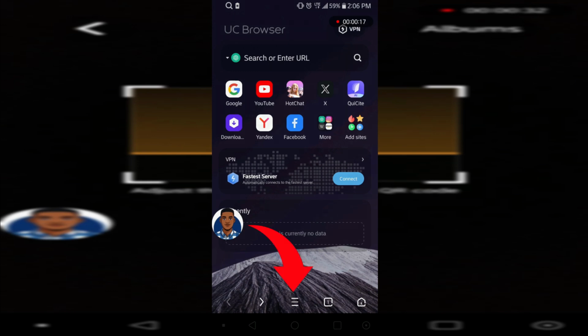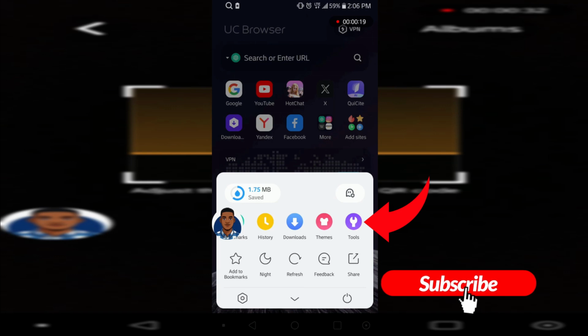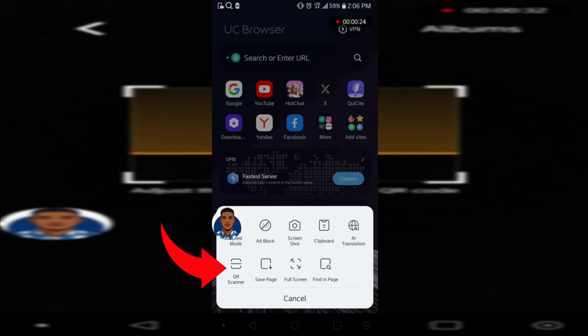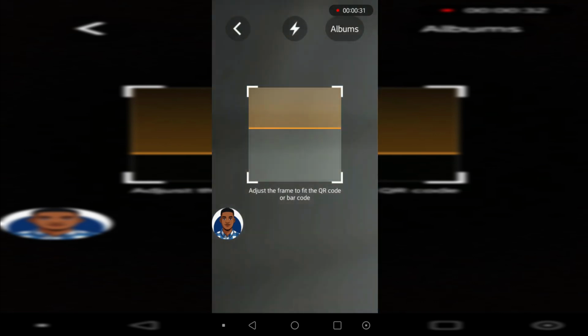Tap on the bottom middle hamburger menu there. Good. And after that, what we are going to do is we tap on the tools there. After the tools, you can see QR scanner. Tap on that. And it's going to use your mobile phone's camera. So let me raise it and you can see it does it. So it's going to scan that.